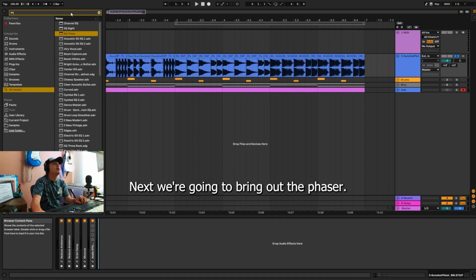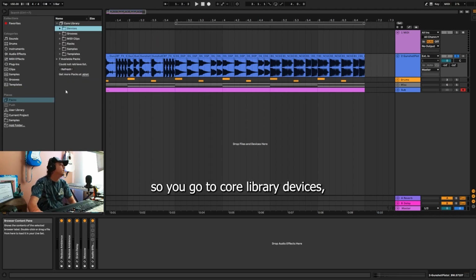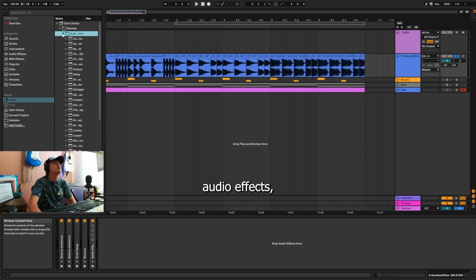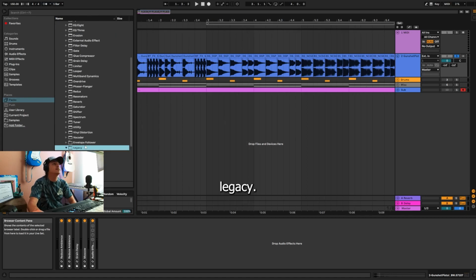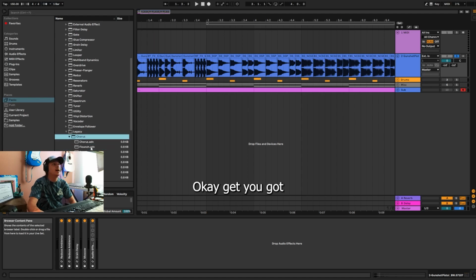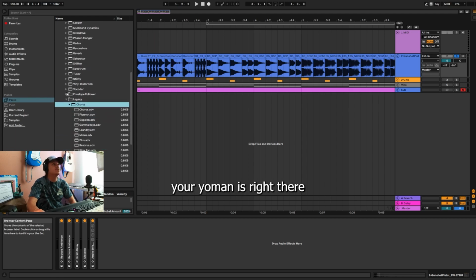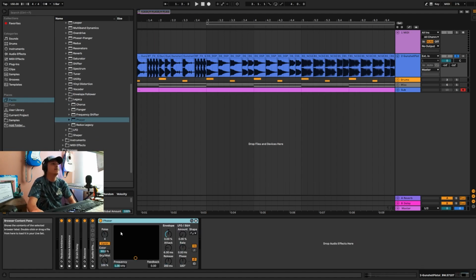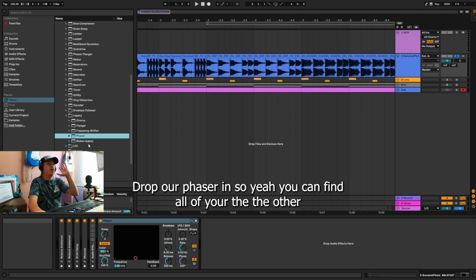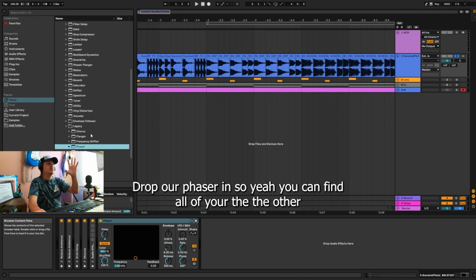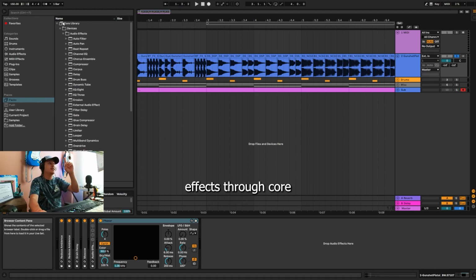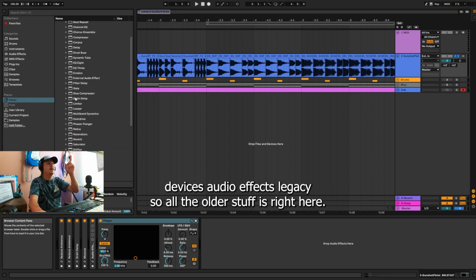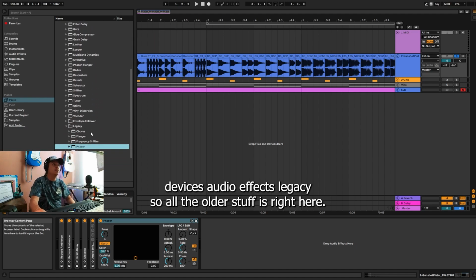Next, we're going to bring out the Phaser. So you go to Core Library, Devices, Audio Effects, Legacy. I'm looking for Phaser, so here we go. Drop our Phaser in. So you can find all of the older effects through Core Library, Devices, Audio Effects, Legacy. So all the older stuff's right here.